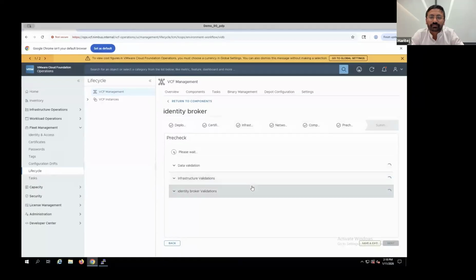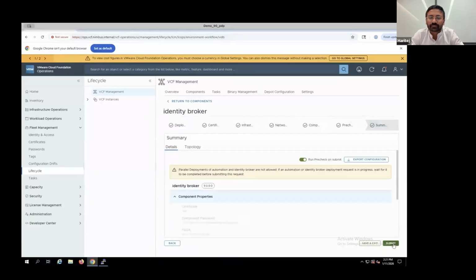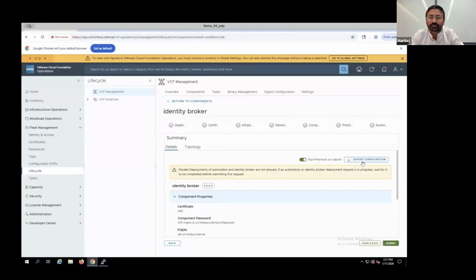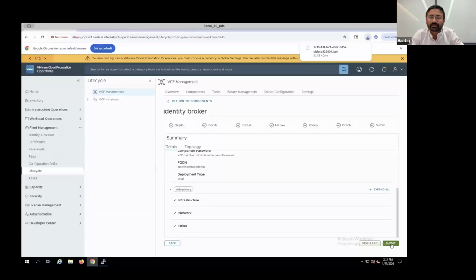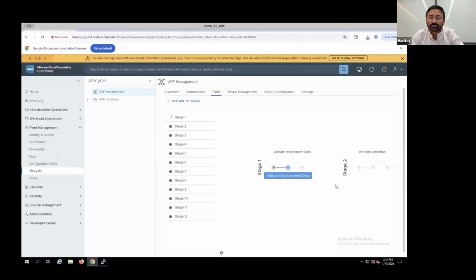I'm running a pre-check here. This will take some time. We'll wait. All right, we can see that it took a couple of minutes to perform the pre-checks and the pre-checks have all passed. So now we can just do next and click on submit. So we can also export the configuration if you want for future deployment. Let's say if we have to redeploy or something. So once we click on submit, it will take probably around 30 to 45 minutes for the deployment. So we will wait for the deployment to complete and we will come back.